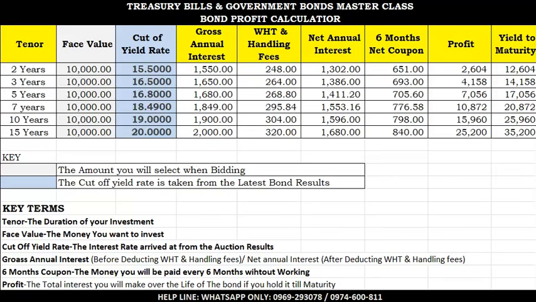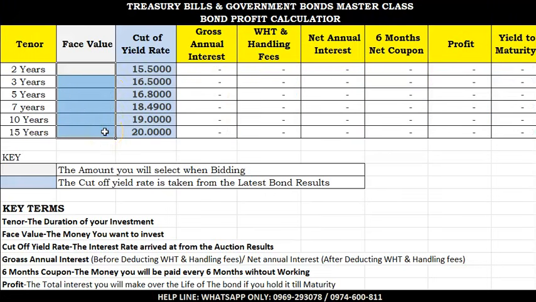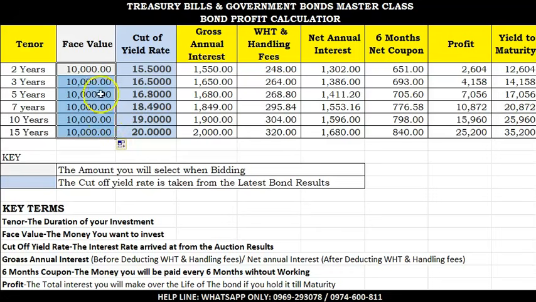So what you are going to do is go to the face value. The face value is the amount that you want to invest. Usually it will be blank like that. If you want to invest 10,000, you just put 10,000 here. Once you've put the 10,000 here, you can click on it, then in the corner there, when you have a plus, you can just drag that down.